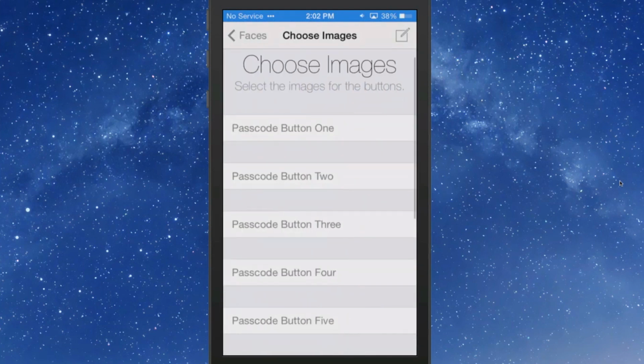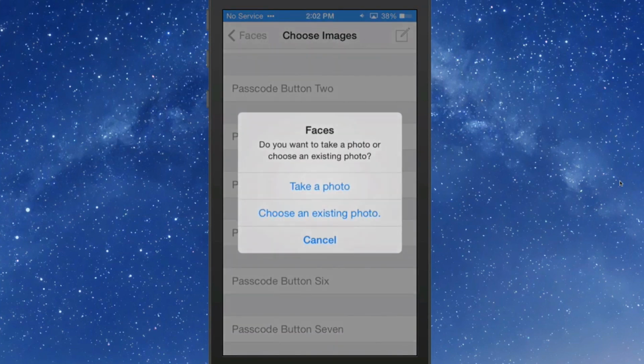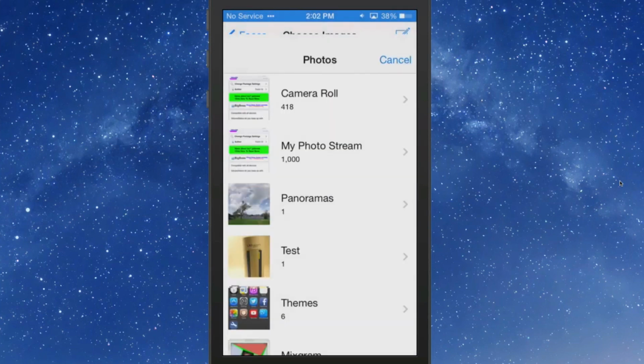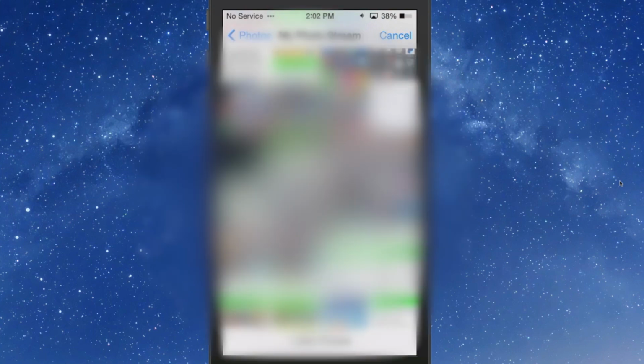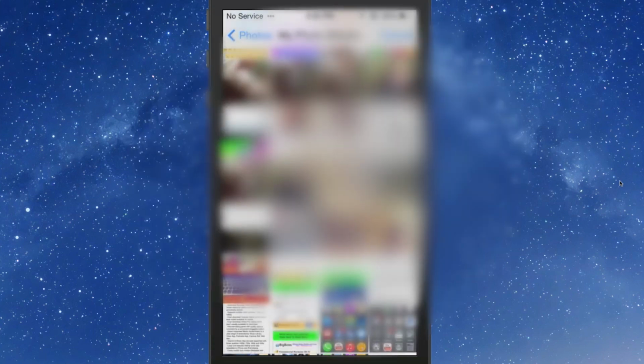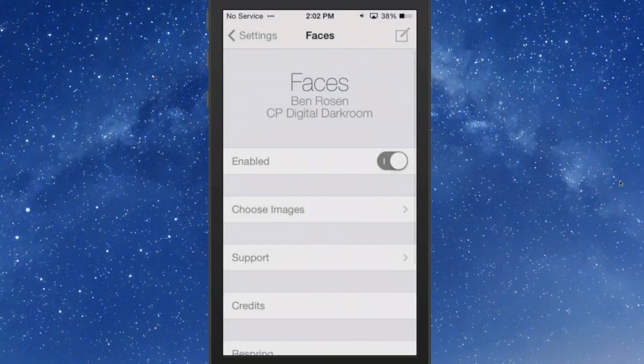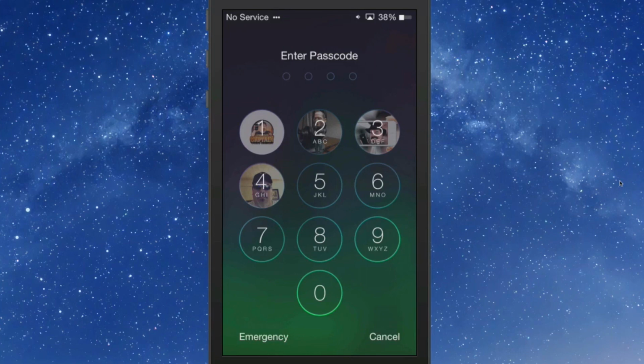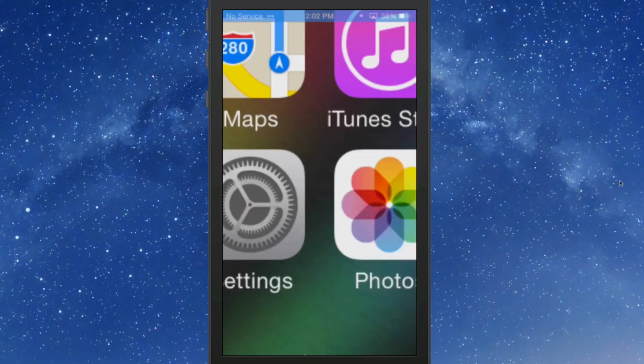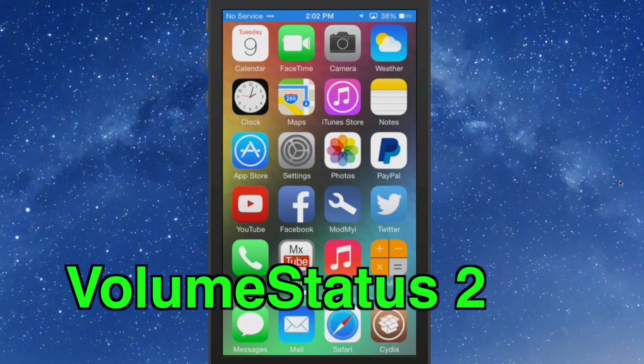I have 1, 2, and 3 chosen, so let's go to 4, and let's say choose an existing photo. We'll just choose something that you know it's me, such as this. And now the number 4 button is going to be the picture of me you just saw right there. So that's pretty easy to change up, guys, and that's how that works. It's called Faces.